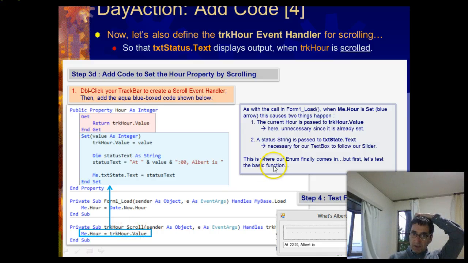Okay, as with the call in form 1 underscore load, when me.hour is set, this also occurs. Okay, the current hour is passed to trk_hour.value, so that's here. He says that's unnecessary because it's already been set.